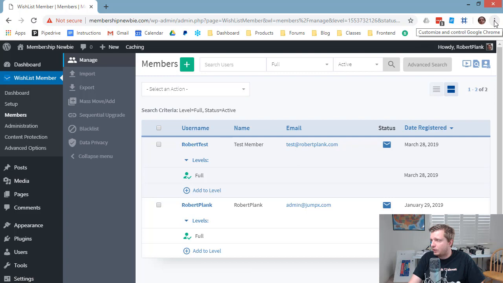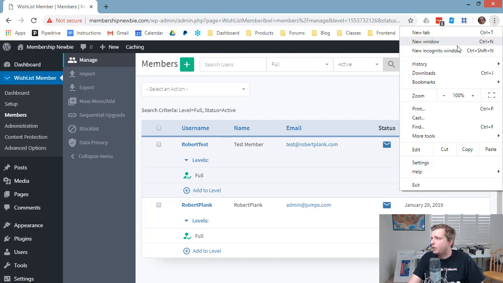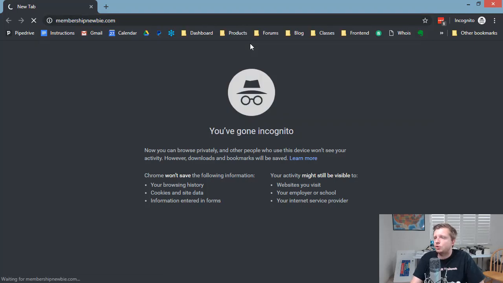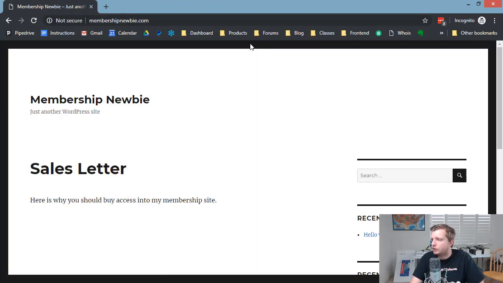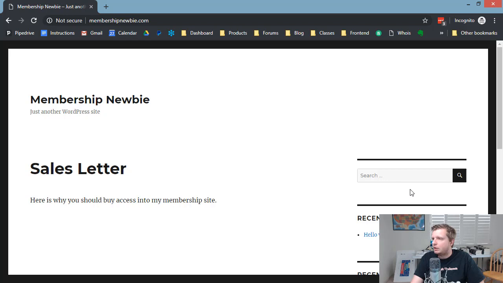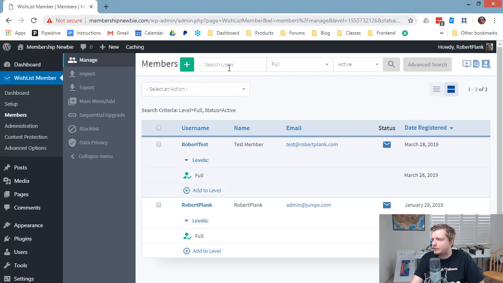So we'll click on these three dots at the top of our browser, go to New Incognito Window, go to membershipnewbie.com and see what we see. So here's this sales letter, and we lucked out because there's a login link, but normally there'd be no way to log in. So let's minimize that spy thing, and let's add a way for this person to log in.